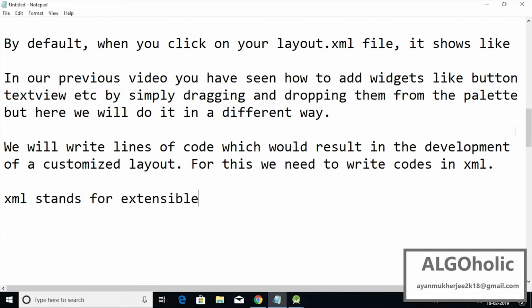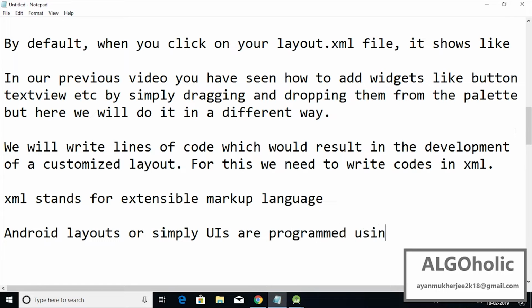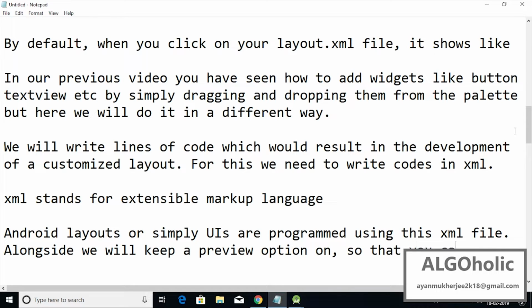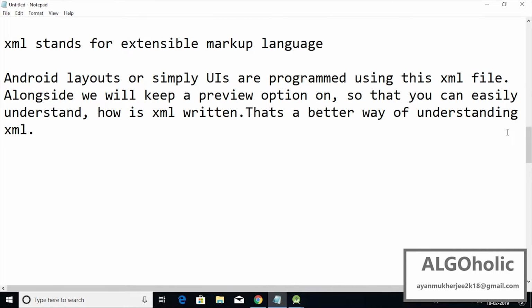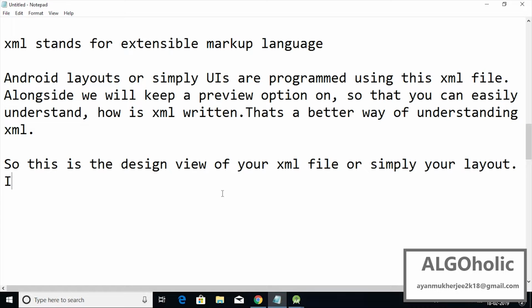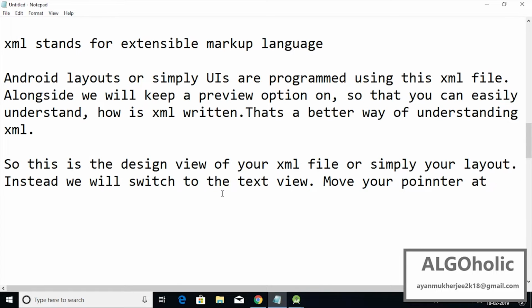XML stands for Extensible Markup Language. Android layouts or simply UIs are programmed using this XML file. Alongside we will keep a preview option on, so that you can easily understand how XML is written. That's a better way of understanding XML. So this is the design view of your XML file or simply your layout. Instead we will switch to the text view. Move your pointer to the left bottom corner, click on the text option.